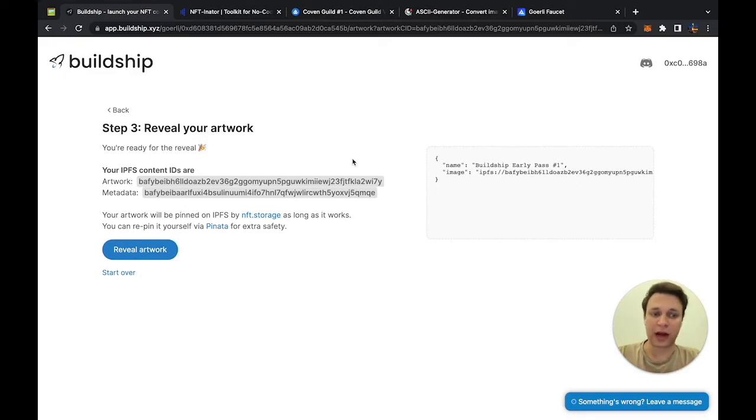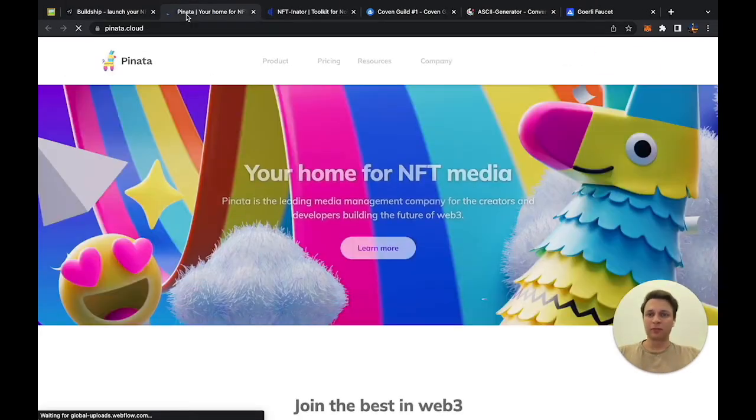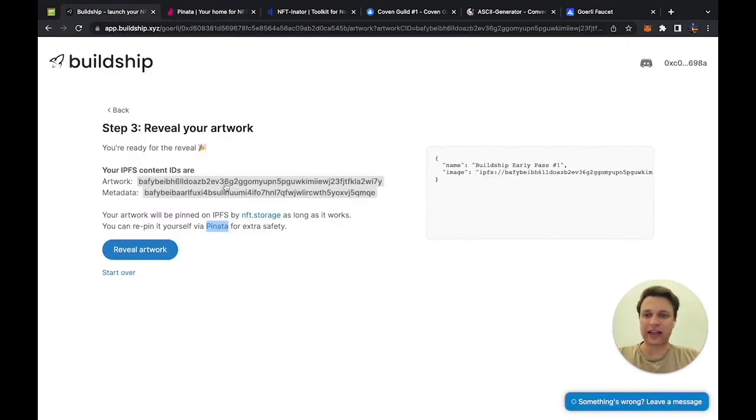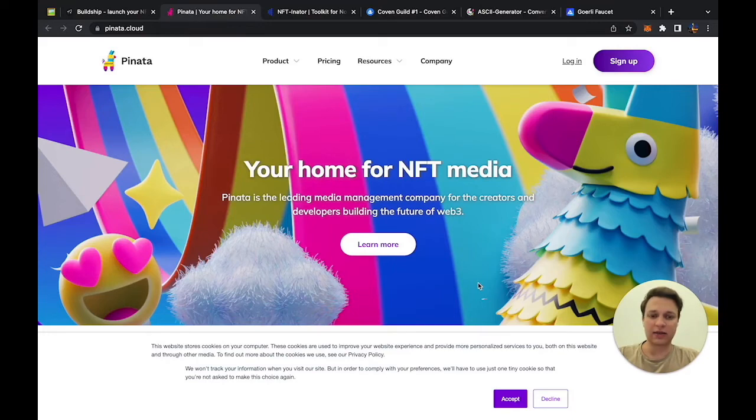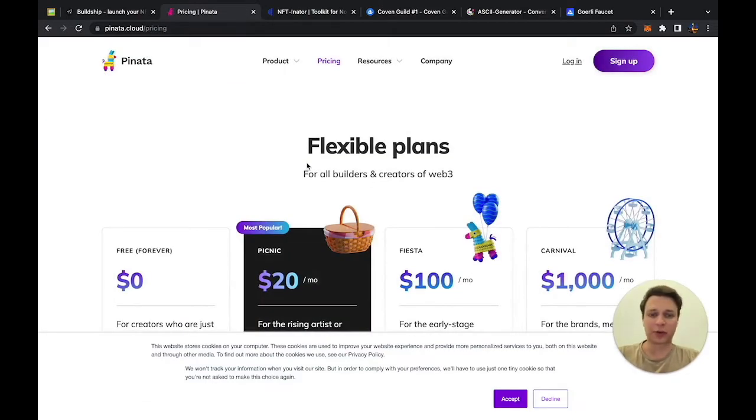Now we have uploaded our artwork, and we have our artwork and metadata content IDs on IPFS. So basically, using them, if we are not good with NFT storage, we want to use Pinata, which is a very popular service as well. We can go to Pinata Cloud and use these hashes to repin our artwork there. The reason why we might do that is because this is a paid service, and as long as we pay for this, our artwork will be safe.